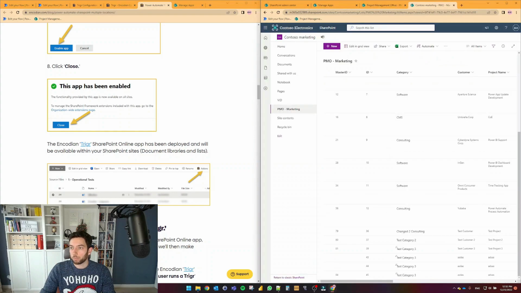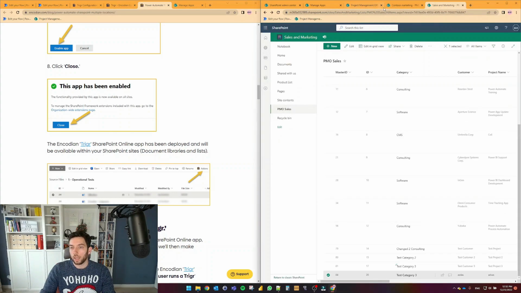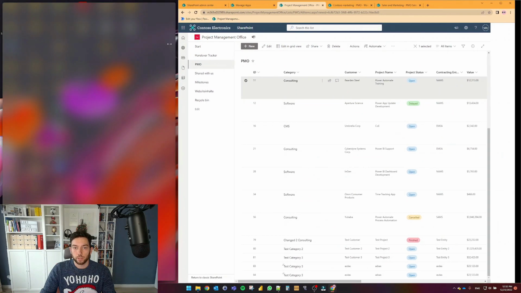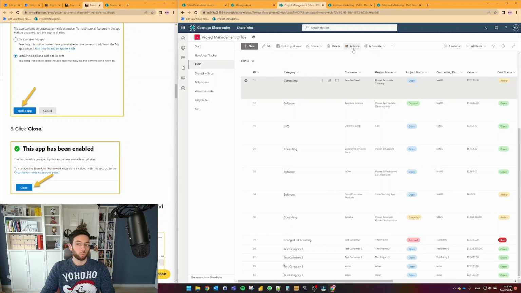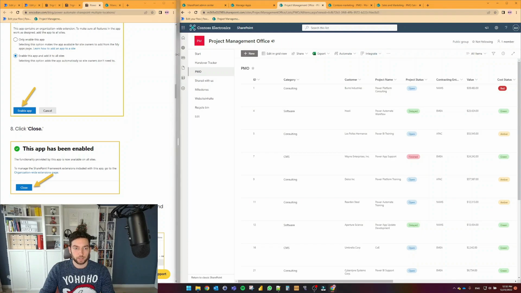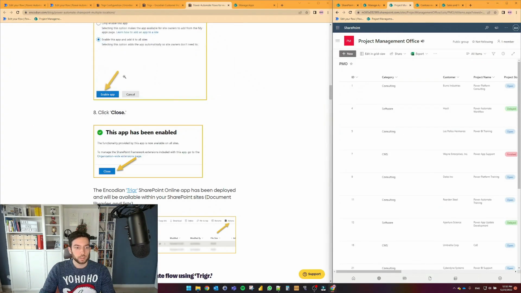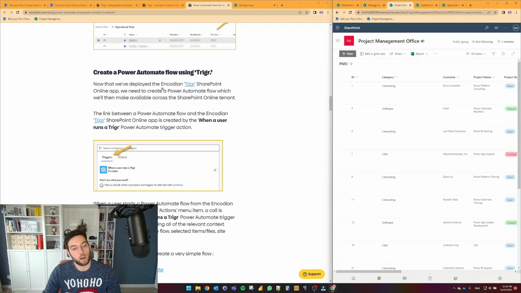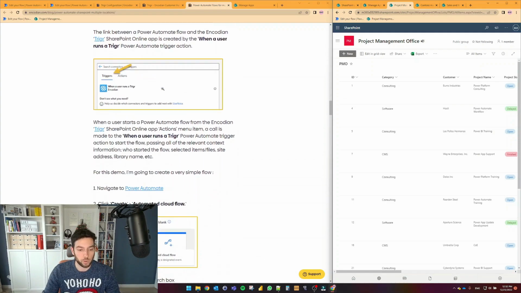Let me grab my SharePoint list, which we are going to see how that works. And here, if you select one item, it should be here, actions. Let me make this a little bit bigger, and you can see it here, which is very practical. Of course, you need to select one item to be able to trigger. And let me make this bigger again. Okay, so the documentation continues here and shows us how we can create a trigger workflow in Power Automate.